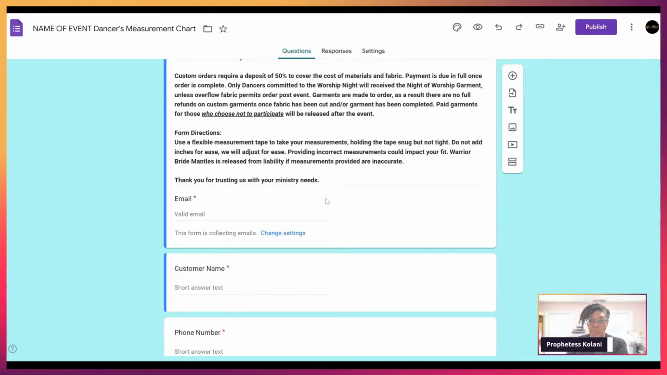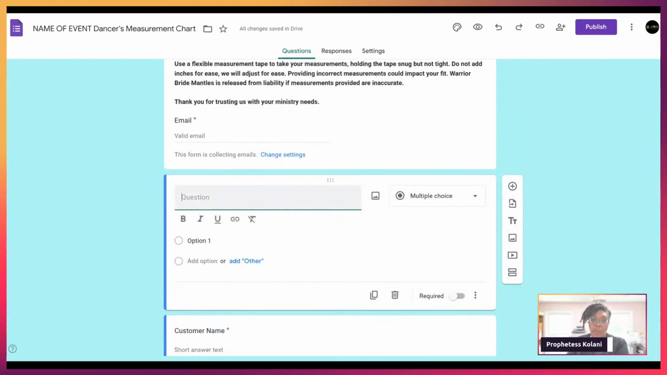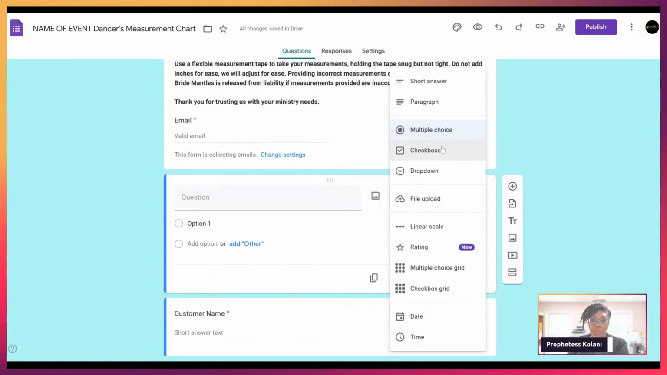So what information do I gather? You add your questions here. You can add different types of questions. In this form, you can make a multiple choice. You can do a checkbox, paragraph, short answer, or a rating, which I don't do. Mostly you're going to be doing the checkbox, the drop down, and short answer for this type of form.